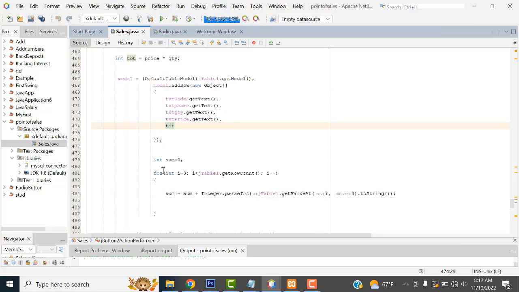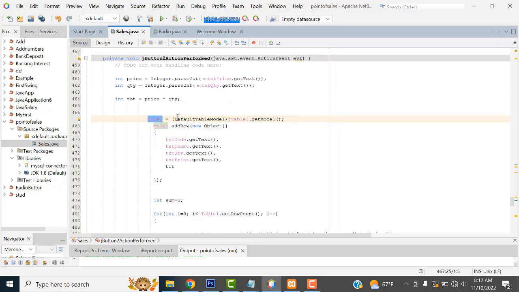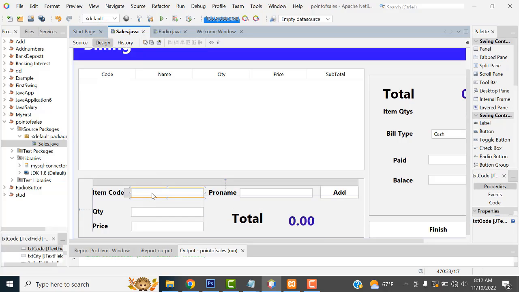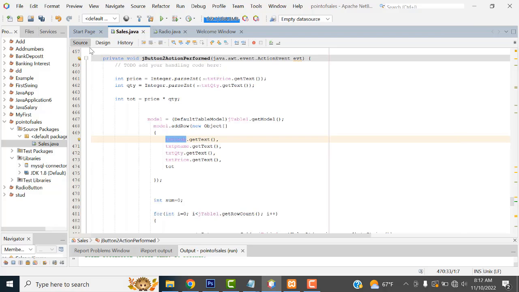We have to create a variable. So here we have to create a model. The model, we have to add all the things. This table model, default table model, table one, model add row objects. Txt code means this text field you are typing here. It will go to this field. Name goes to this field, quantity this field, price this field. Quantity and price are both calculated and display the subtotal over here. That's why I have created the objects here.